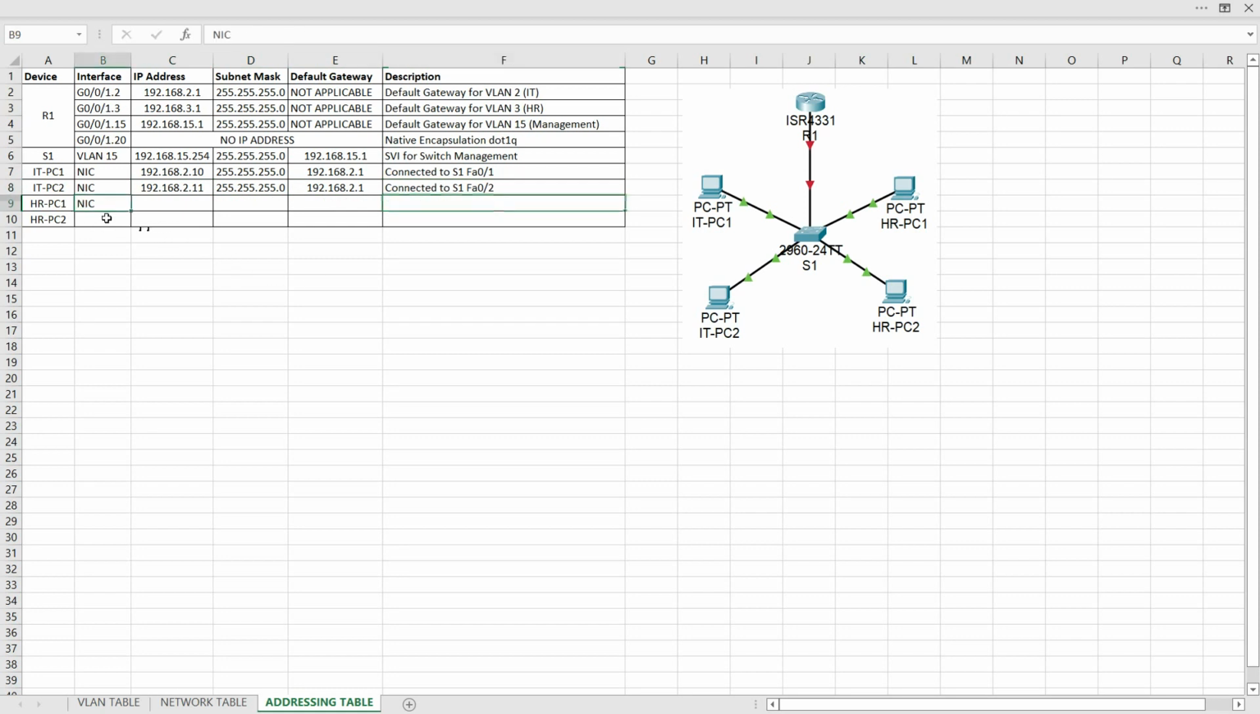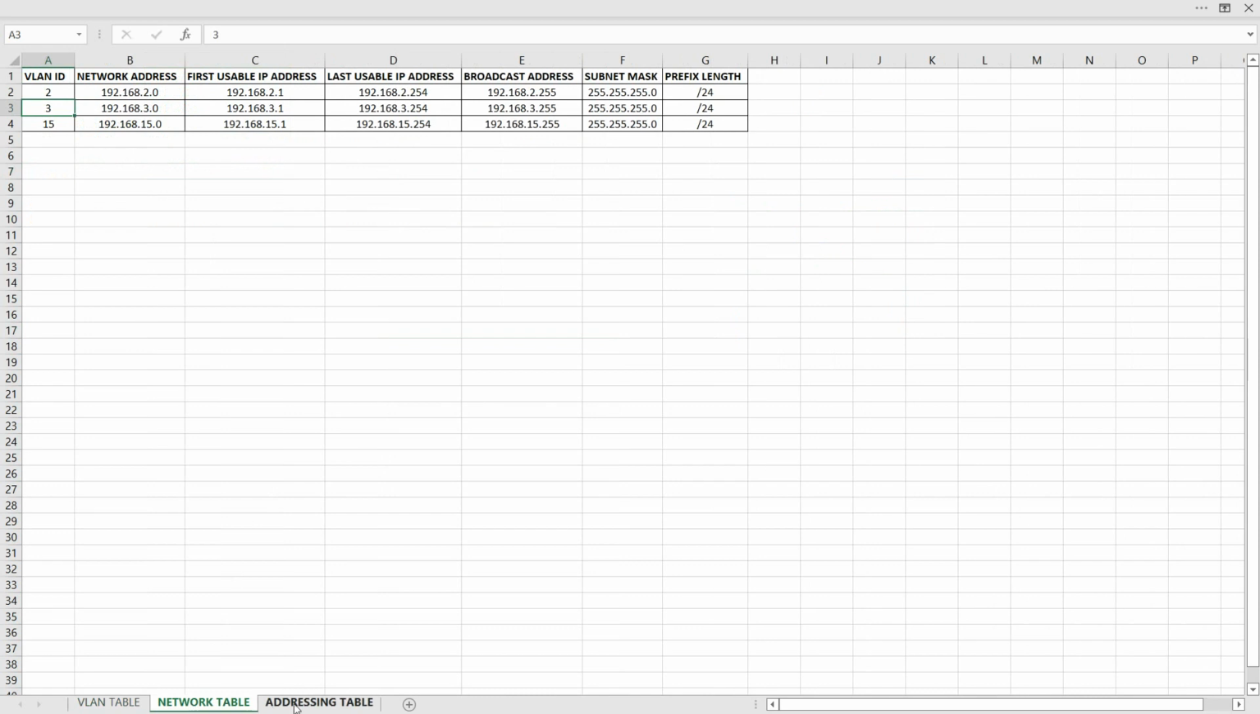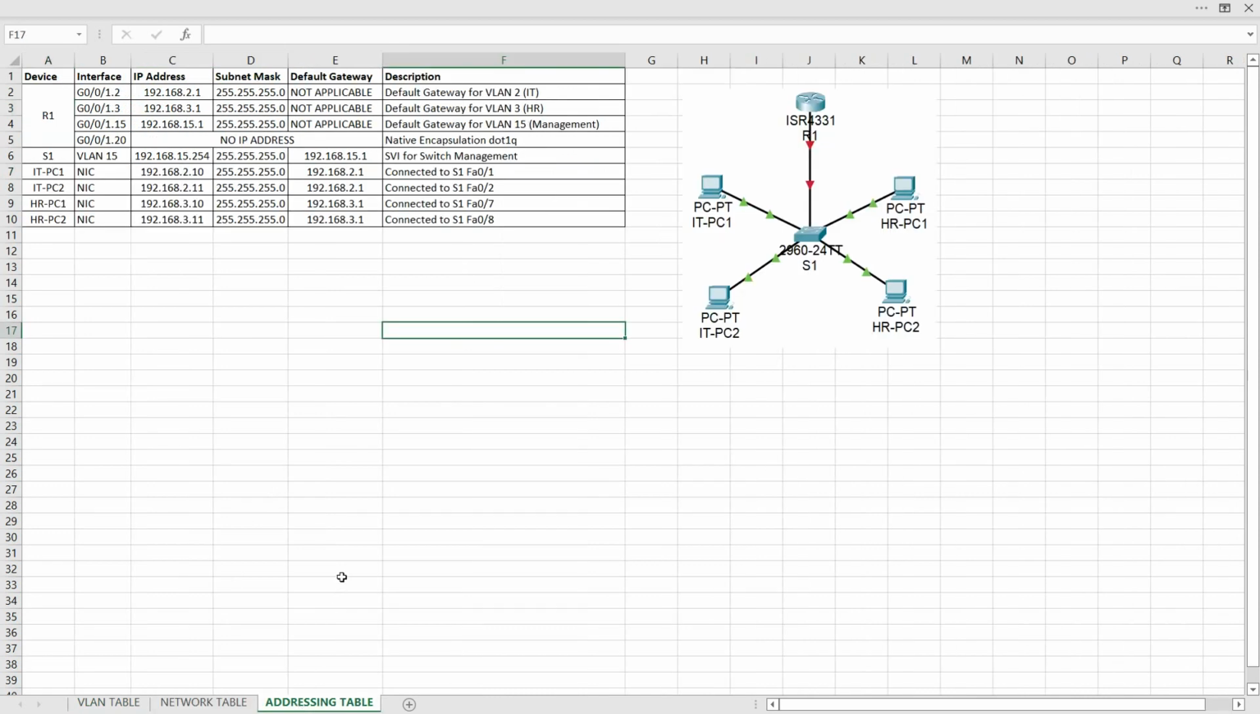Next is HR-PC1, that is VLAN 3. Here we can see it's the default gateway for VLAN 3. We will use 3.10, then default gateway. It's connected to FA0/7. Then HR-PC2, we will use the next usable IP address 3.11, then subnet mask, default gateway, and this is connected to S1 FA0/8. Perfect. So we are ready with our VLAN table, network table, and addressing table. Now it's easy to configure these devices.